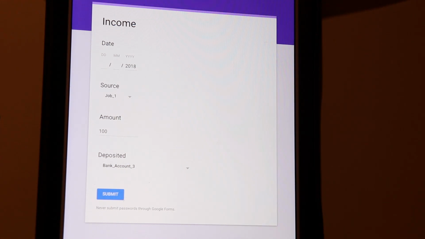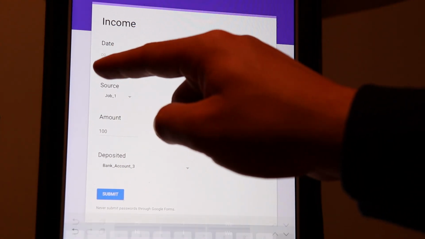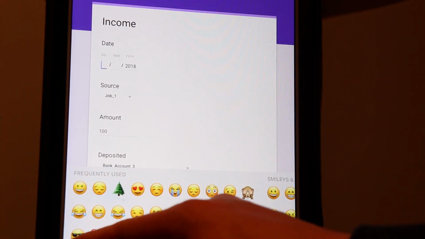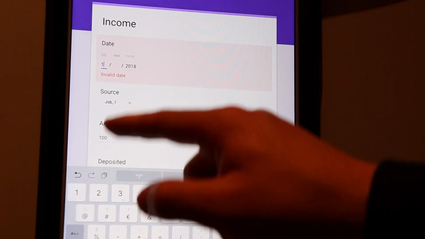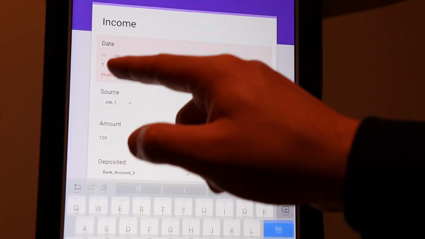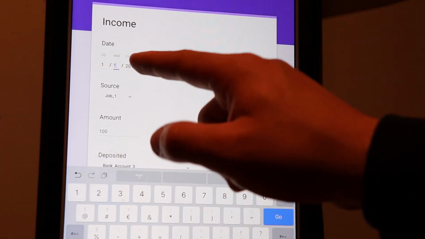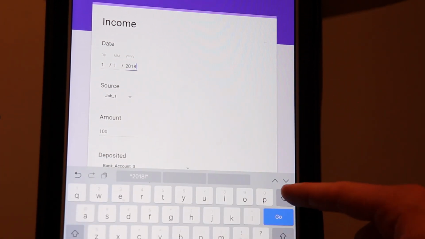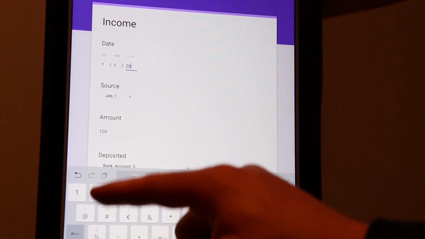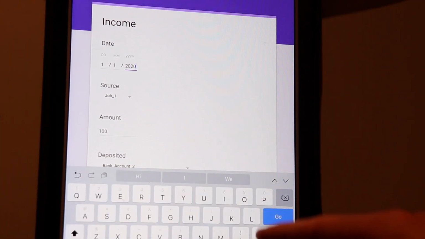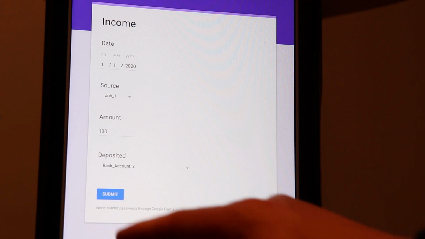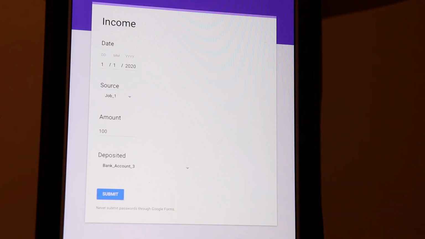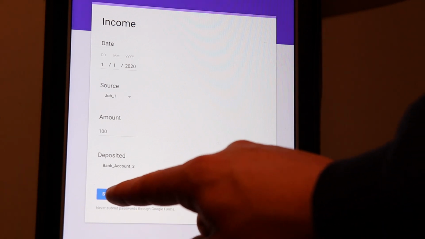So the date is going to be the 1st of the 1st, 2020. And now we're going to submit this form, and I will show you what it looks like when it shows up on the sheet. That is submitted.